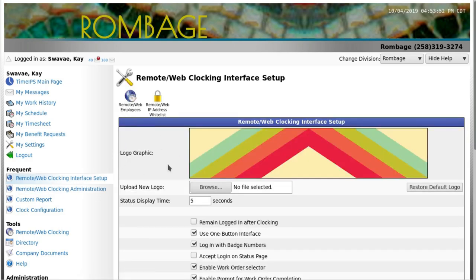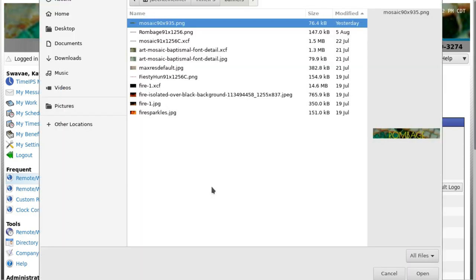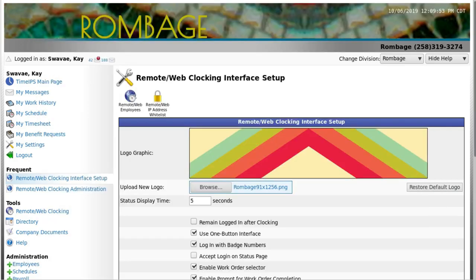You can choose to leave the logo graphic as is, upload a new logo, or restore the default logo. To upload a new logo, click on the Browse button, then navigate to and select the new logo. The new graphic will display once the Save Changes button is clicked.